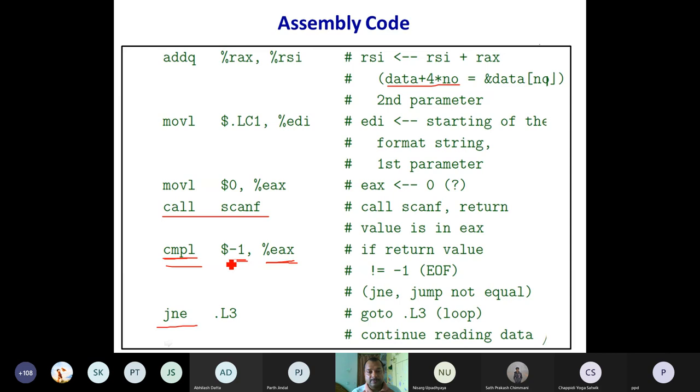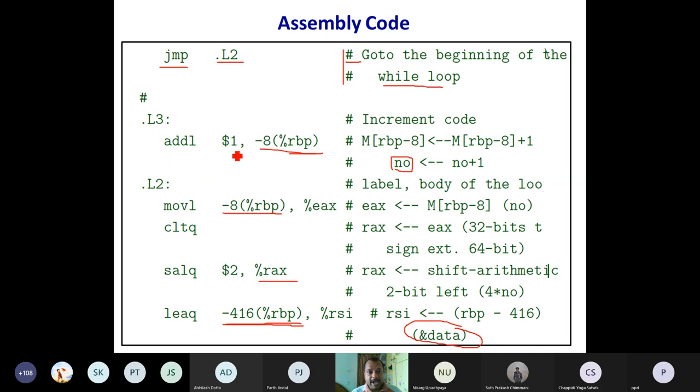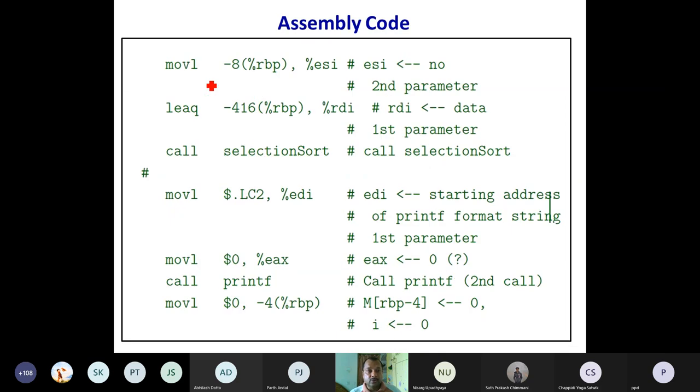After the comparison, this statement is over. Next, JNE, what will it do when I say JNE, jump not equals to? It will look at the content of the accumulator, and if the accumulator is a non-zero value, which means it is not equals to in the previous statement, so jump, otherwise it will not jump. Jump is going back to the previous slide, .L3, addition of 1 with the -8(%RBP), which is nothing but addition of 1 with the NO variable. Otherwise, reading is done, you move forward.